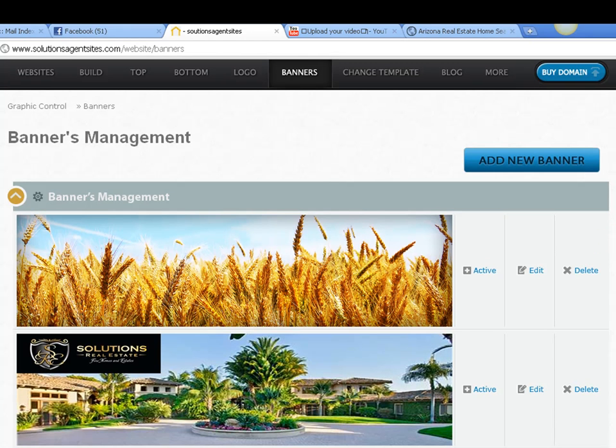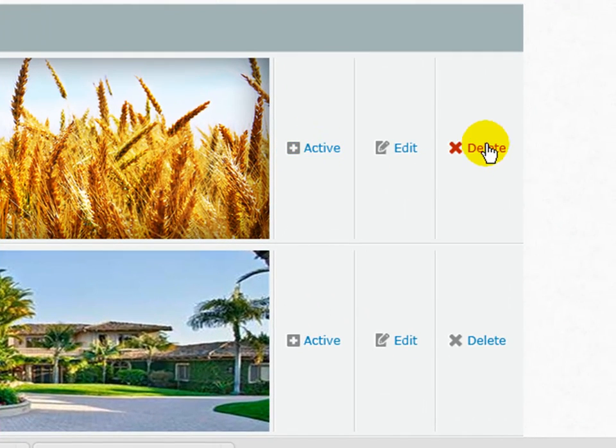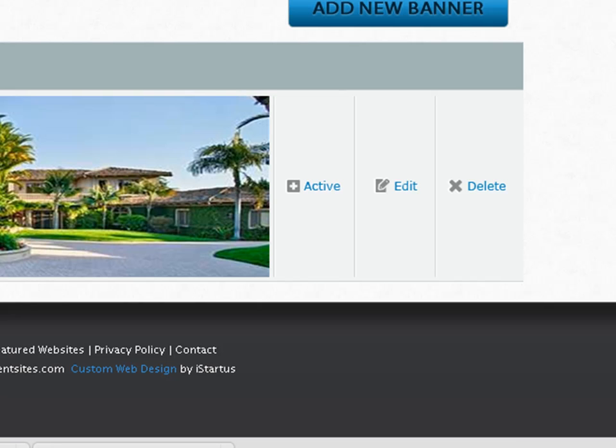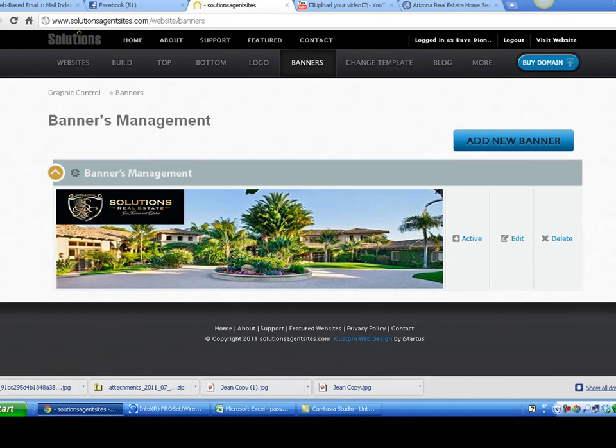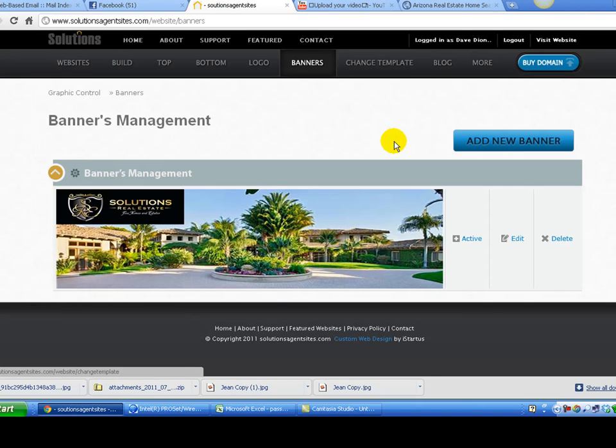Now that I actually have two banners assigned to the site, I can either deactivate a banner so it never shows up anymore, or I can delete the banner. If I have multiple banners for a certain page, the software will scroll automatically between those banners every 5 or 10 seconds, so that's something to keep in mind. Let's go back and view my website right now. So now I have a one-page website with my new banner. I'm going to X out of that and go back.